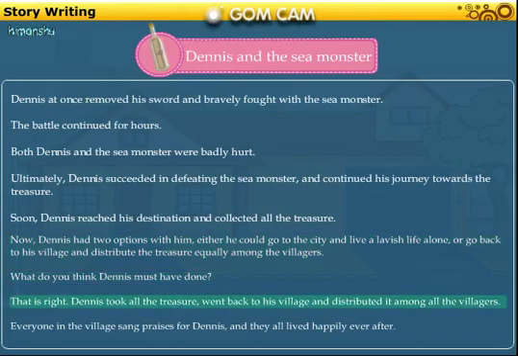That is right. Dennis took all the treasure, went back to his village, and distributed it among all the villagers. Everyone in the village sang praises for Dennis, and they all lived happily ever after.